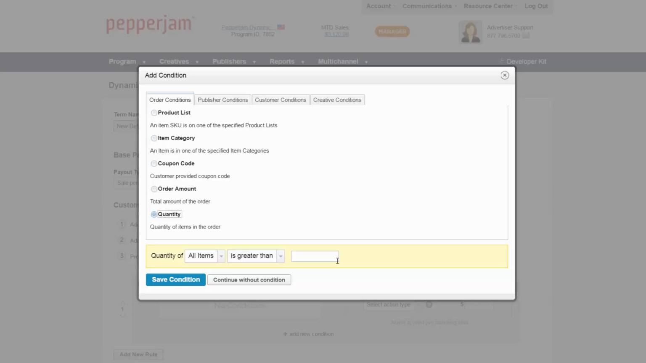You could give them additional commissions for any order that contained more than 5 of a specific SKU. Choose the option this condition will apply to and click Save Condition. Now that you have a product list condition for your rule, you will need to choose an action that will apply when this condition is met after hitting Save Condition.